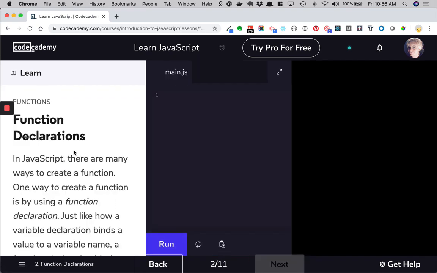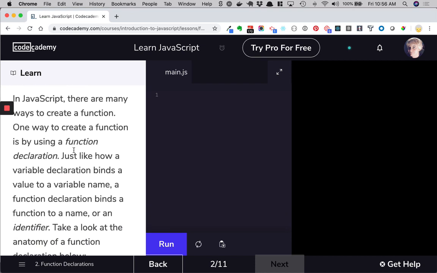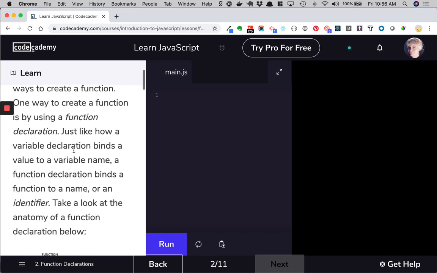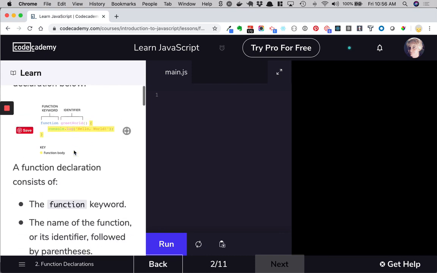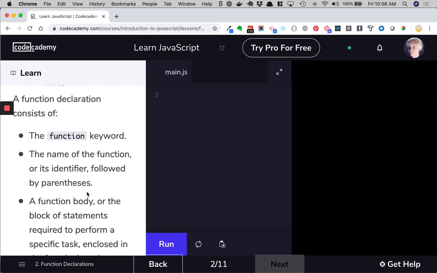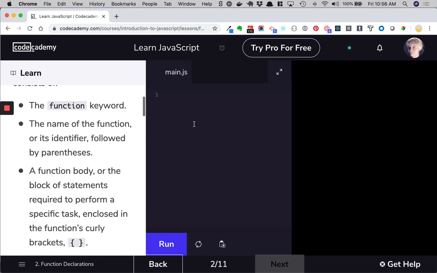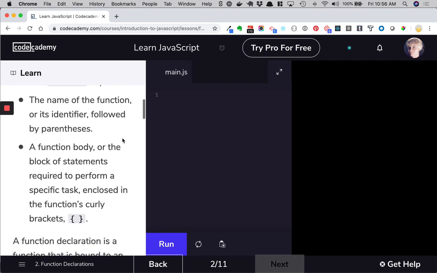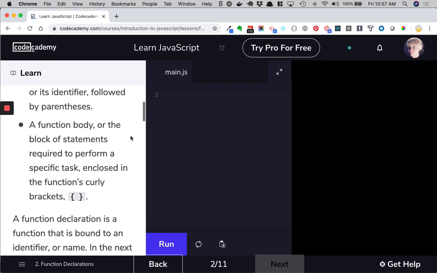Okay, so just like a variable, you want to declare your function. You want to basically create it. So a function declaration consists of the function keyword, so you have to use function when you're stating it. The name of the function, which can be anything you want, and then followed by parentheses. And these parentheses can have things passed in through them or not. It's the arguments for the function. And then the body of the function is surrounded by curly brackets.